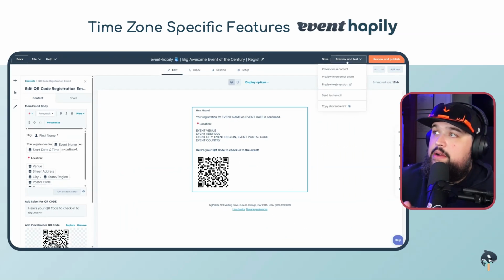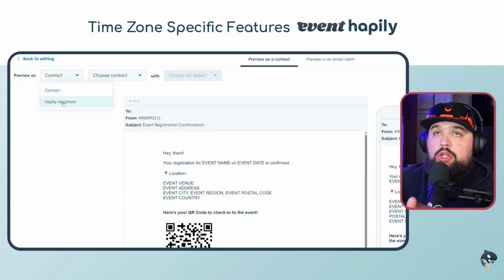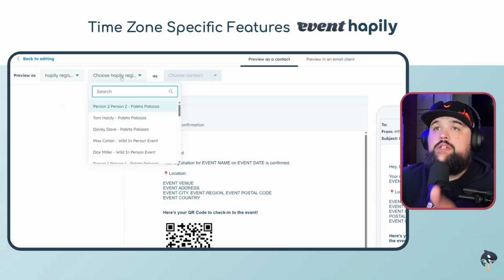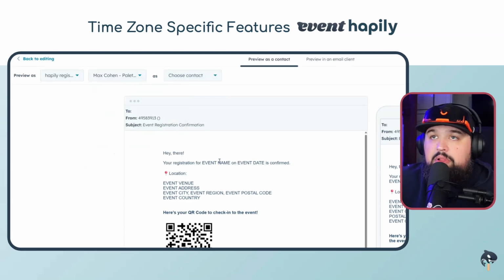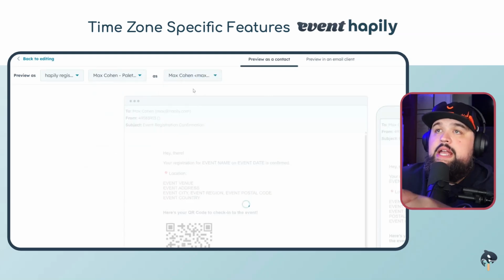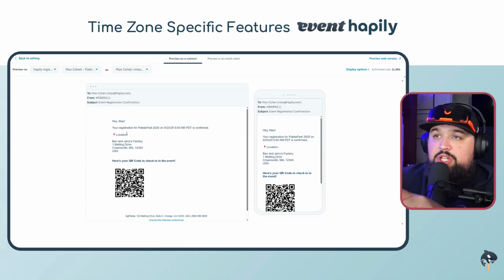I'm going to come up here where it says preview and test. I'm going to hit preview as a contact, and I'm going to look at this like a registrant. So we're going to choose the registrant. I'm going to find Max Cohen, and then we've got Paleta Fest 2025. And I'm going to choose to view it as this contact. It automatically drops in all the information from the event.